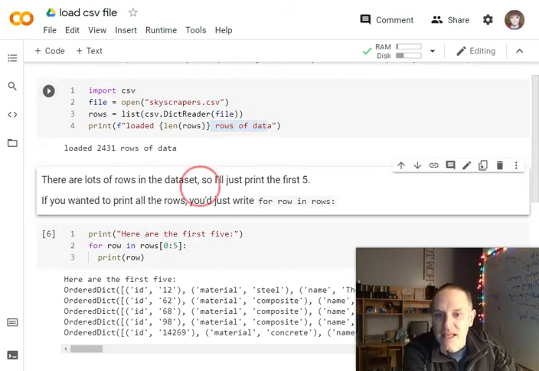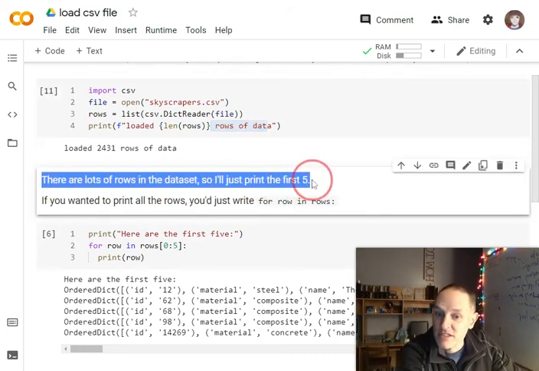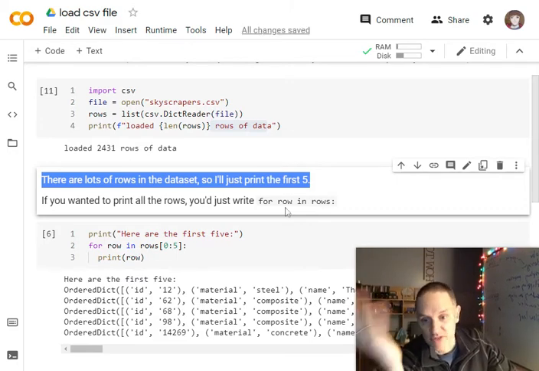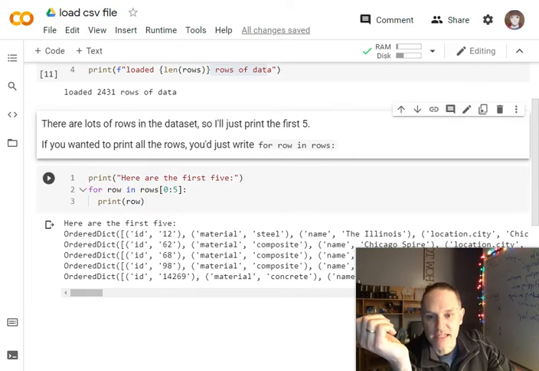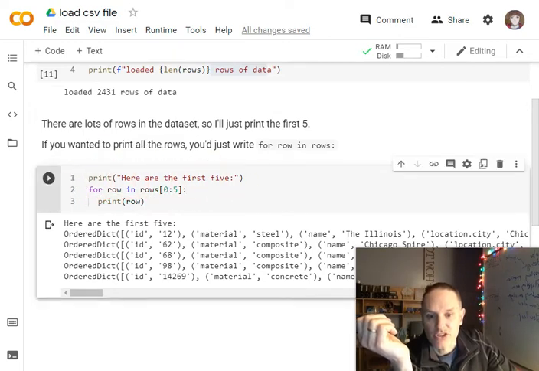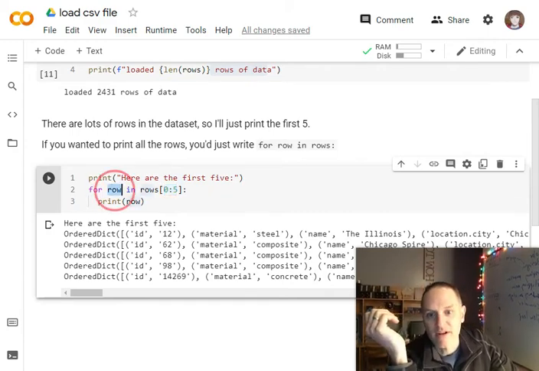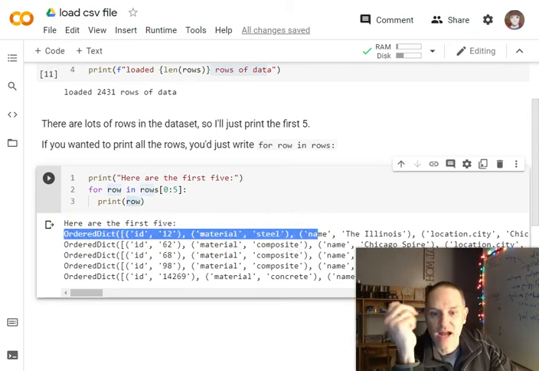That's done now. And then I say there are a lot of rows in this data set, so I'll just print the first 5. I'm not doing any data processing right now, I'm just printing the data that I loaded. And so you can see in this next block of code here, just a print statement, the first 5, that's where it printed. And then for a row in rows 0 through 5, this is going to slice the first 5 items out of that row. And then for each one of those, print the row. And that's what I see here.